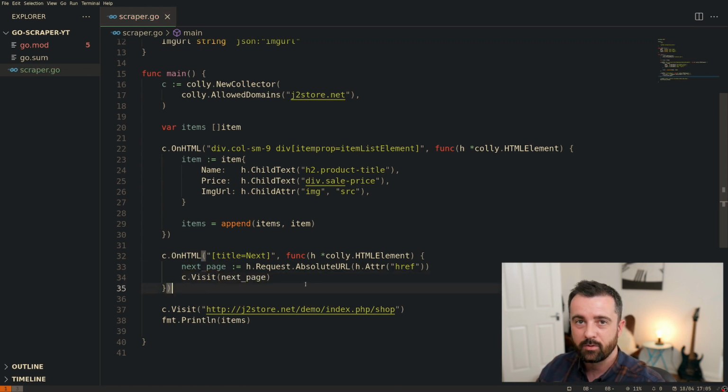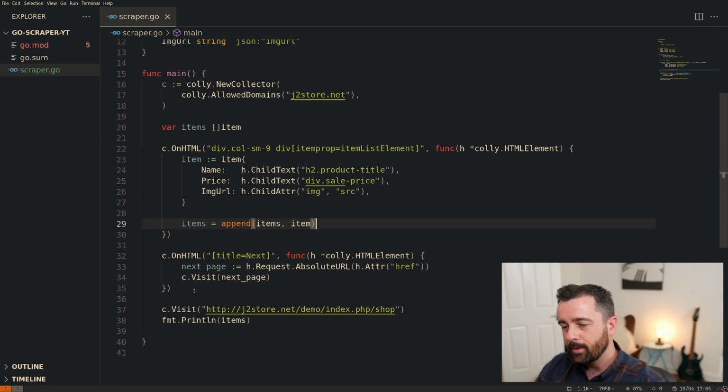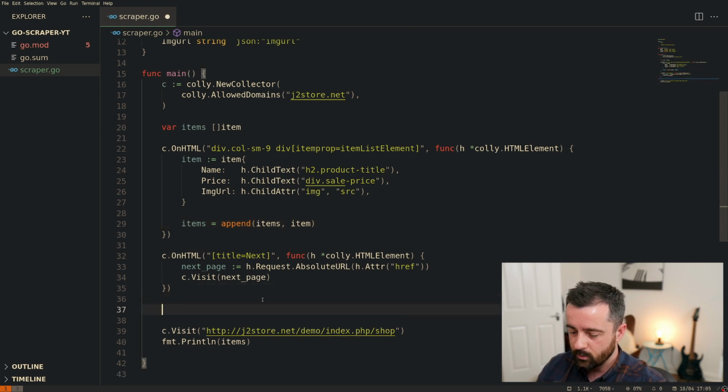So this is just going to loop through all of these pages. Now, every time we get to one of these new pages, it's going to then run this function, this block of code, to extract all of the items again and add them to our list. Now, before I run this, I'm actually going to show you another callback, which is quite useful, I found.